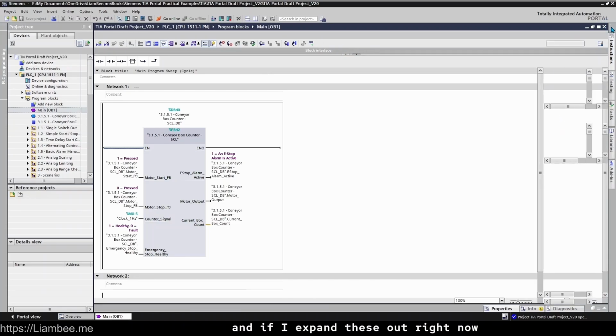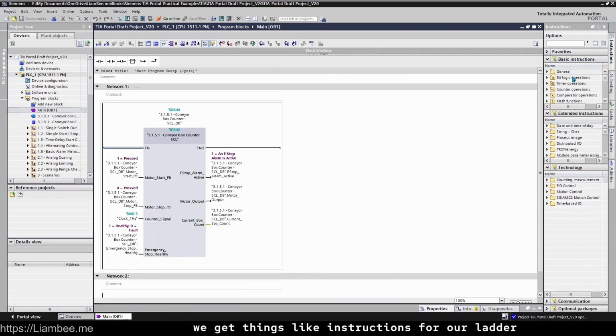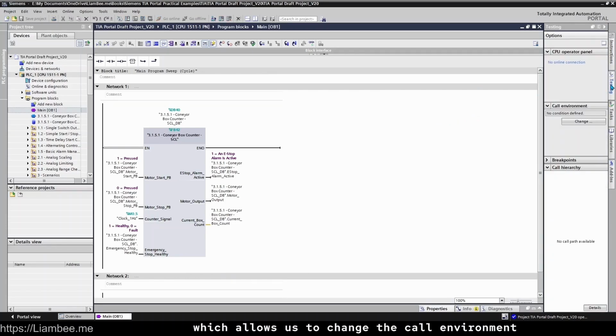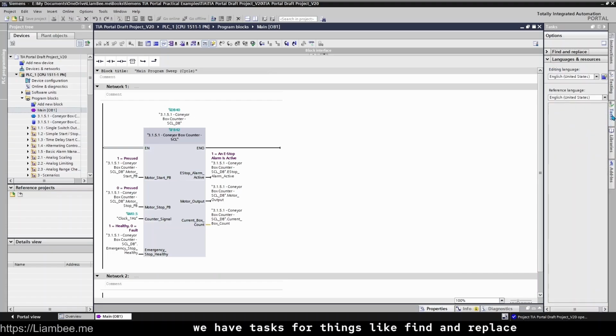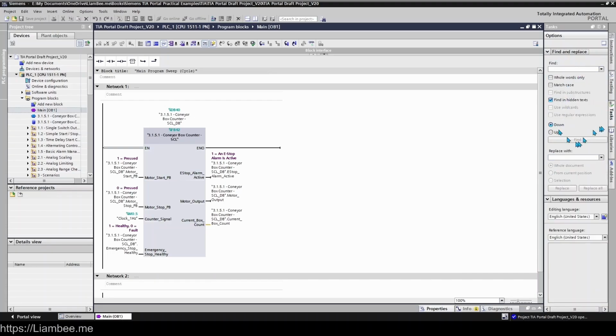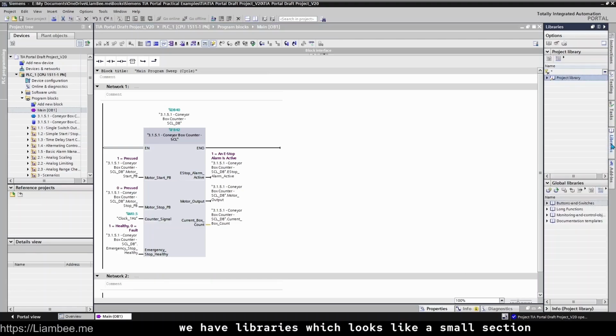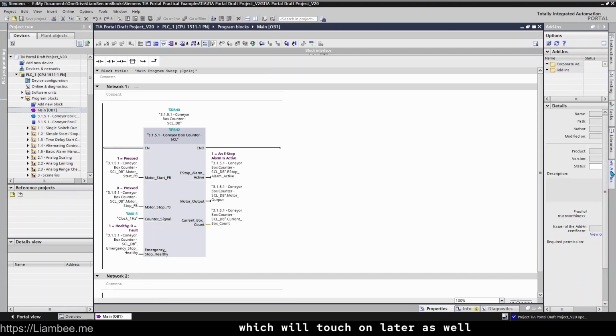And if I expand these out, right now we get things like instructions for our ladder logic environment. We get testing, which allows us to change the call environment if we were online and things like that. Breakpoints if we were working with a textual language. We have tasks for things like find and replace, if we wanted to find and replace tags in the code that we're working with. We have libraries, which looks like a small section, but this is an entirely different part of Tier Portal, which we'll go through later in the course. And then we have some add-ins, which we'll touch on later as well.